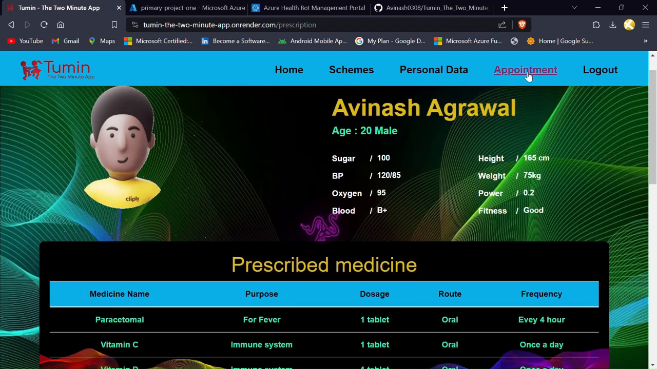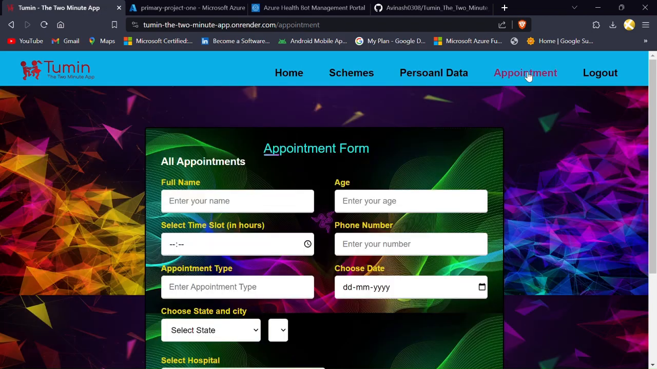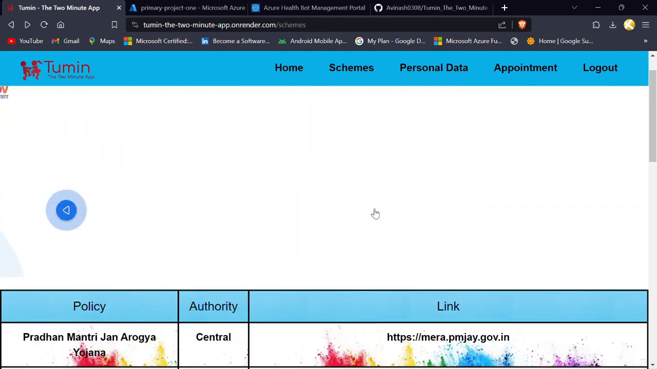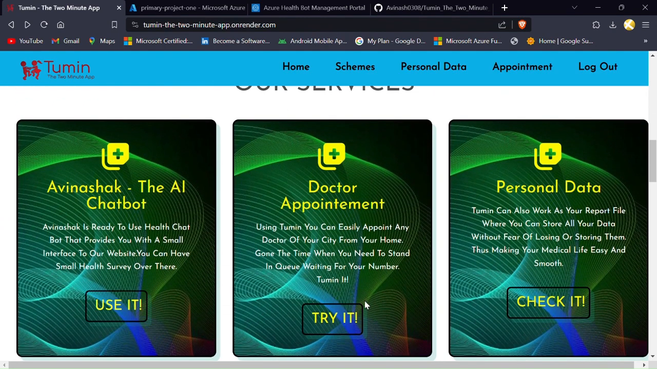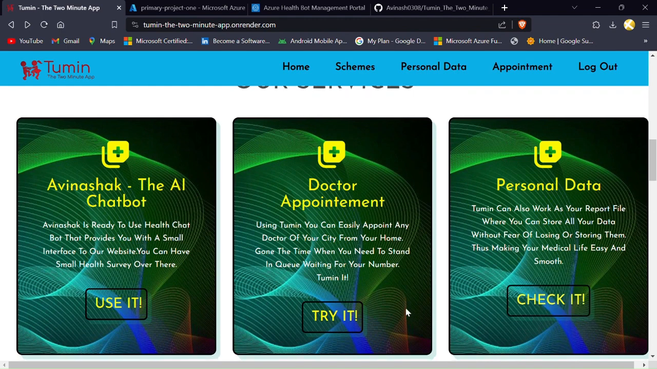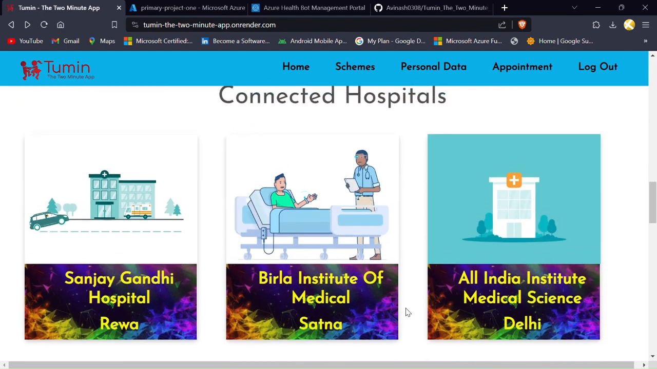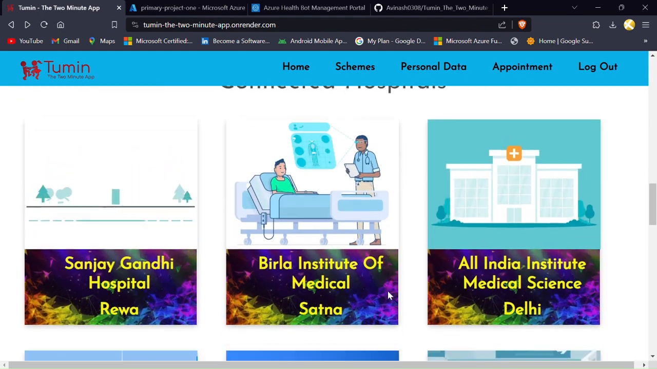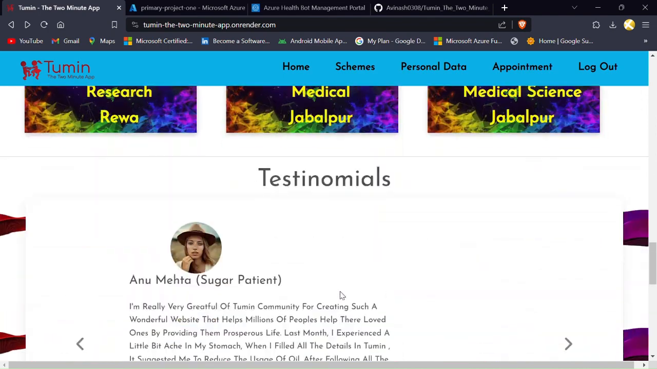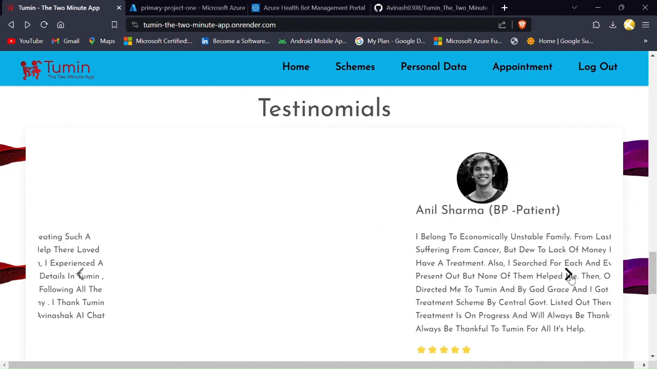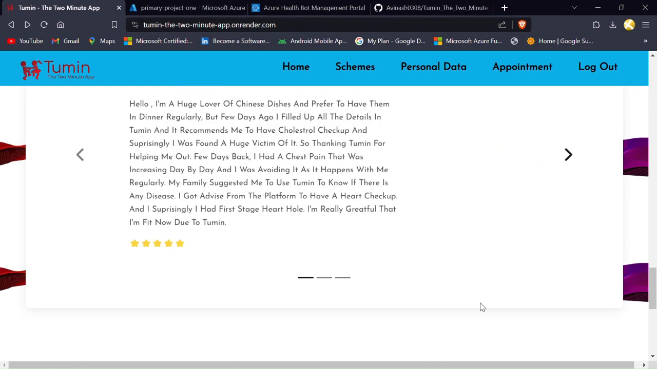Now the next is appointment. As I showed you, this is the appointment form. Going back to the home page, here are our services like the AI bot, appointment system, and personal data. Also, there is some dummy data like these connected hospitals. It will be added whenever we connect with any hospital. These are testimonials. Again, this is dummy data which I have filled in.